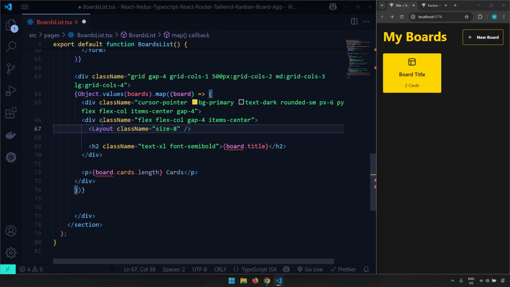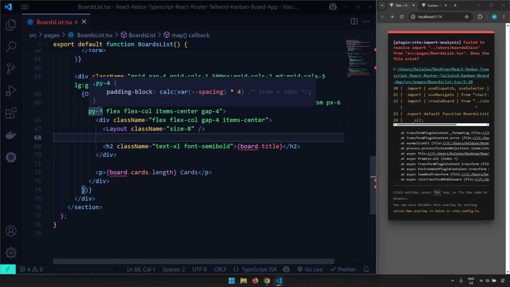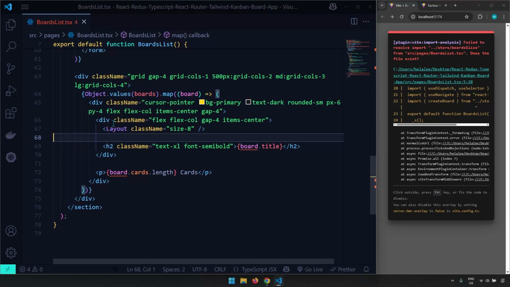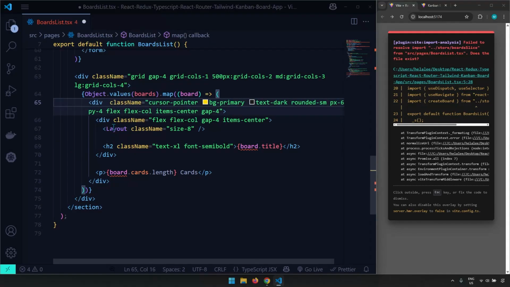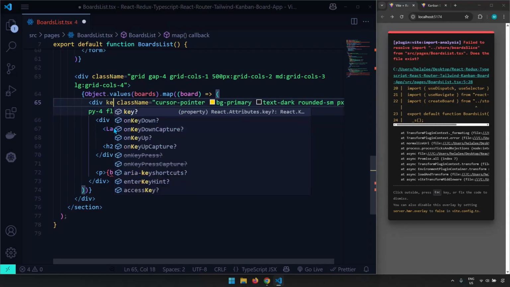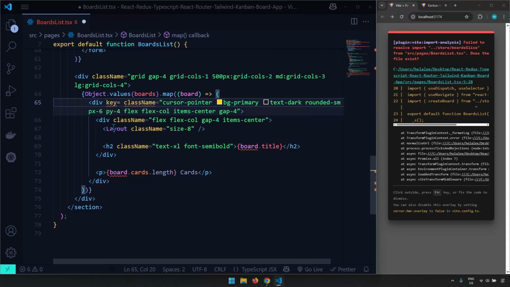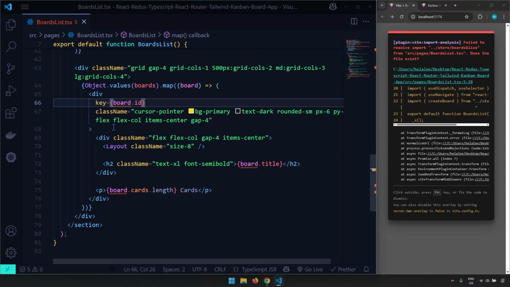And then since we are iterating over this div, we are recreating this div several times. This should have a unique ID as well. And for this one, we're going to say key is going to be equal to board. Every board is going to have an ID, so board.id. What else do I need here?